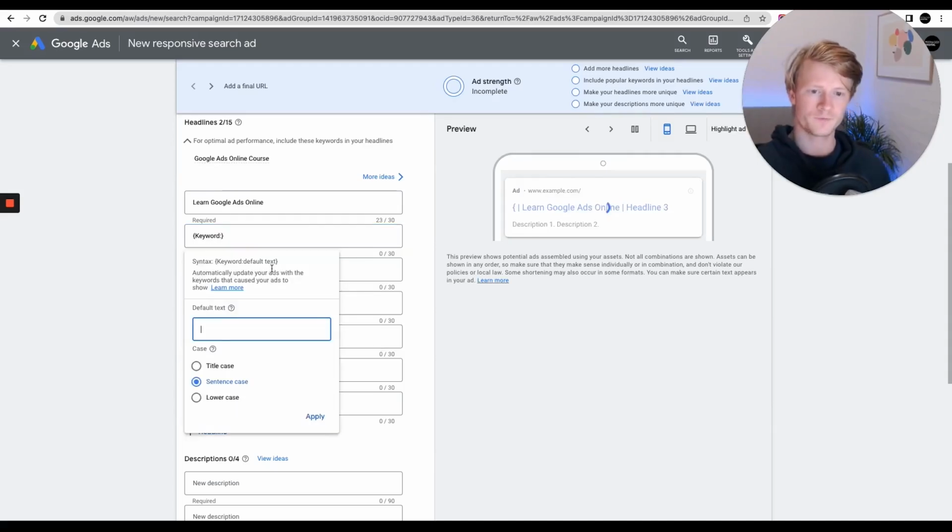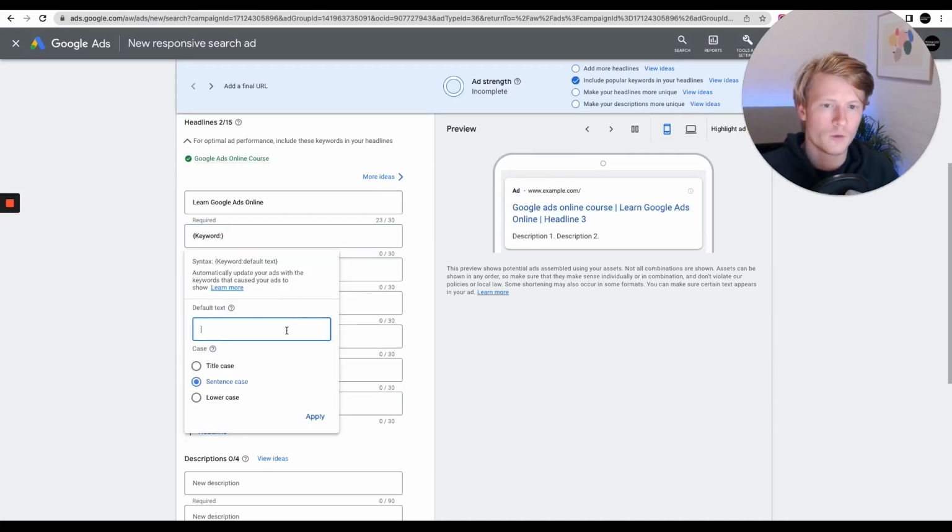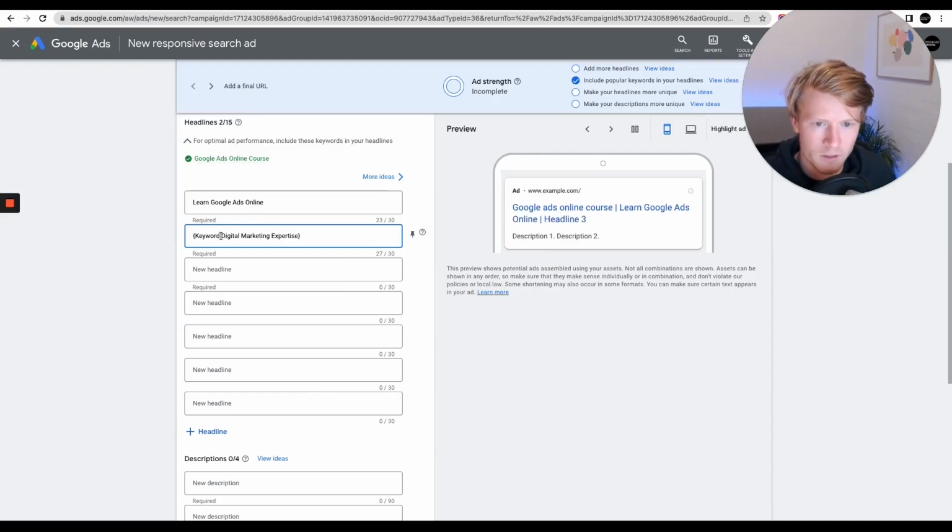So keyword insertion, what it's going to do is actually mean that when our ad appears, it's going to put the user's specific search into our headline, so long as, caveat, it actually fits within the parameters of how many characters can fit there. And so what I'm going to enter here is a default text, i.e. something that's going to appear when it can't fit, right? So I might go digital marketing expertise. And notice that it appears like this, keyword, digital marketing expertise. So what effectively is happening is that it's going to take the user's keyword, exactly what they've typed in, and put it into my ad, making it more relevant and increasing the click-through rate. Let's look at the next one.